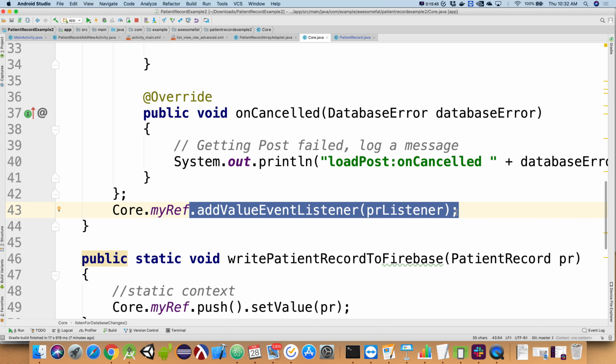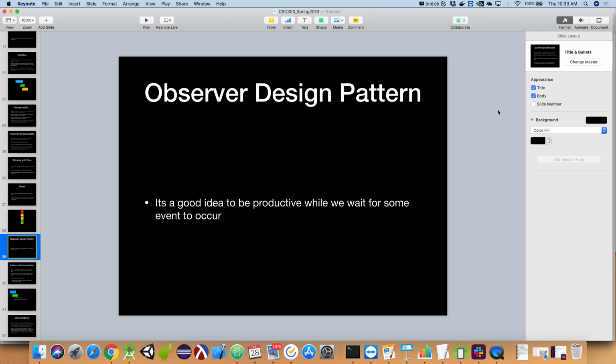So that's what the observer design pattern says. It says it's a good idea to be productive while you're waiting for something to happen. That's just reasonable in regular life, right? Okay, we're just seeing an implementation of the observer design pattern. We've seen it a bunch of times already with buttons.